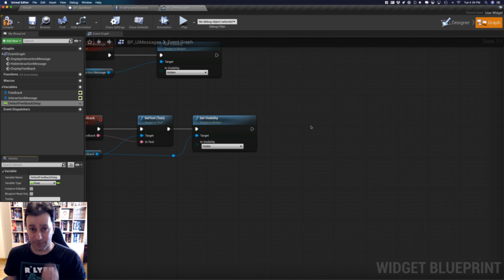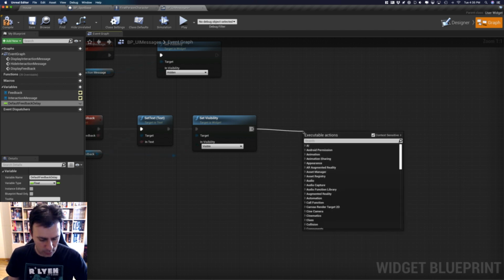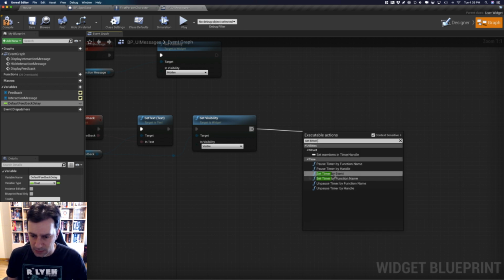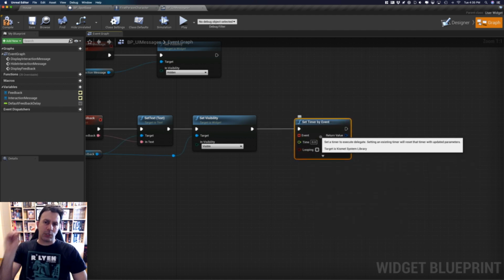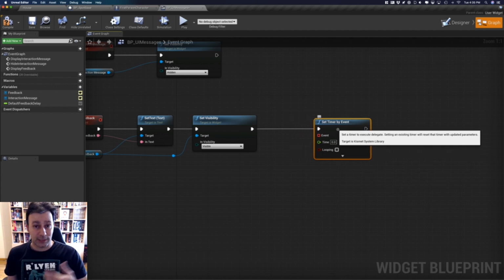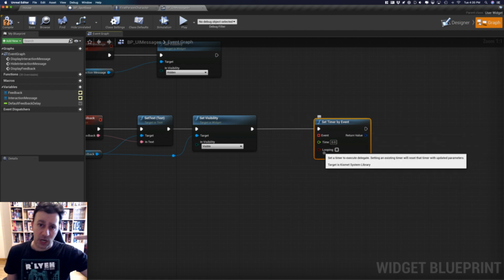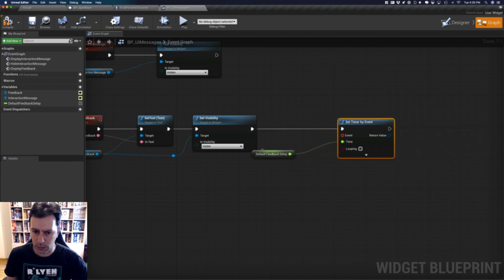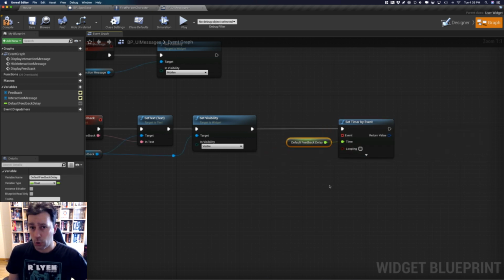Now, I love this function. I always recommend using timers. It's one of my favorite Unreal functions. Set timer by event. So as soon as we display the feedback, we're going to launch this timer, okay? The time at which this timer will be triggered, we're going to drag this variable here and connect it here. Wonderful. Looping, no, we don't want to loop this timer, so we just leave that false.